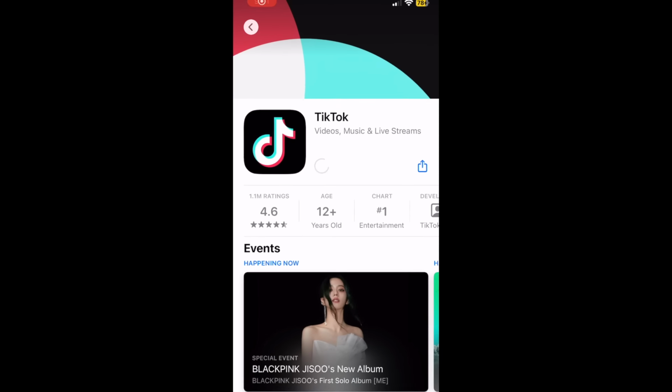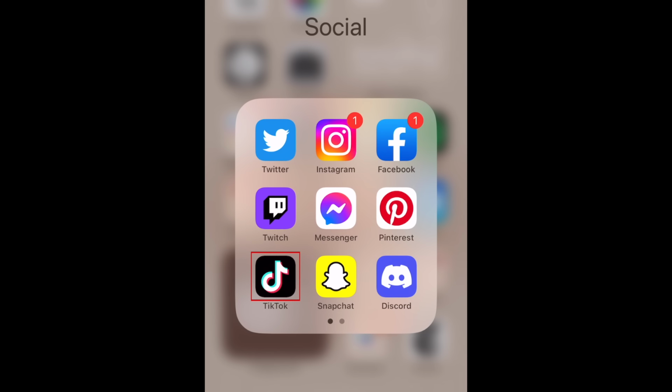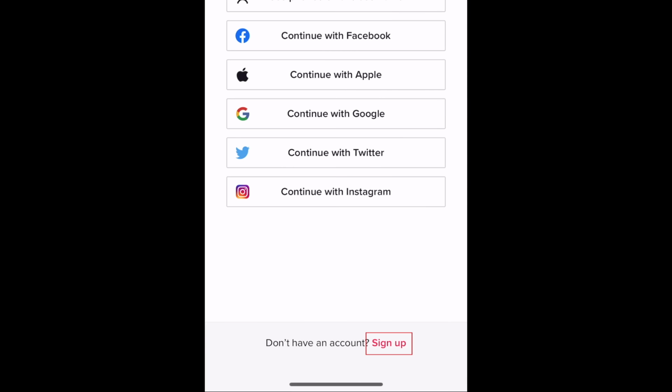If you haven't yet, you can start by downloading the TikTok app for free from the App Store. Once you have it installed, open the TikTok app. Then tap the profile icon in the bottom right corner. Tap Sign Up.